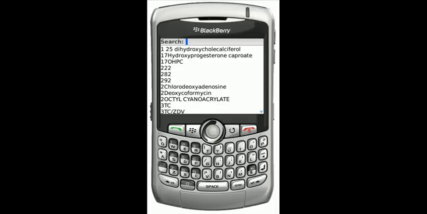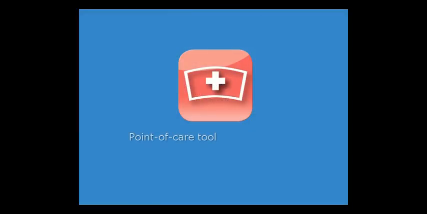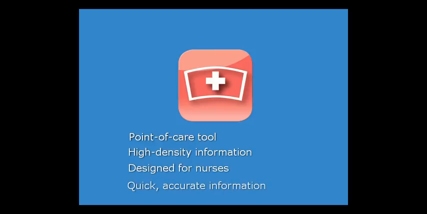This is just a brief showing of PEPID RN Pro. To recap, this product is a point-of-care tool created specifically for nurses to obtain quick, accurate information. PEPID contains all of the elements of clinical decision support and does it with seamless integration.